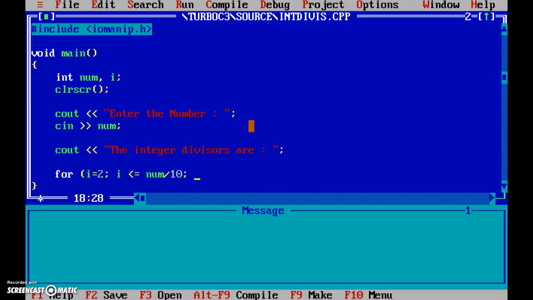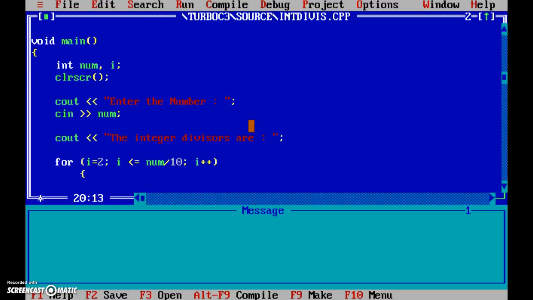Now num by 10, even though it might go into decimals, it will be compared to an int, in which case the decimals will be truncated. Never forget that. Okay, and then I plus plus. Okay, now opening brace, closing brace. Okay, now let's look at if.